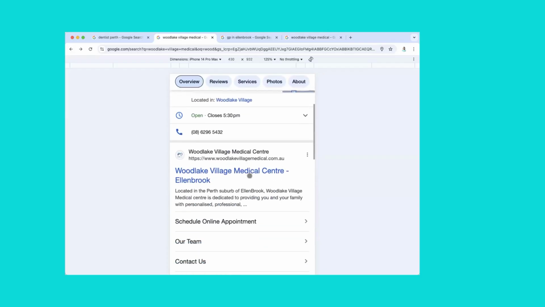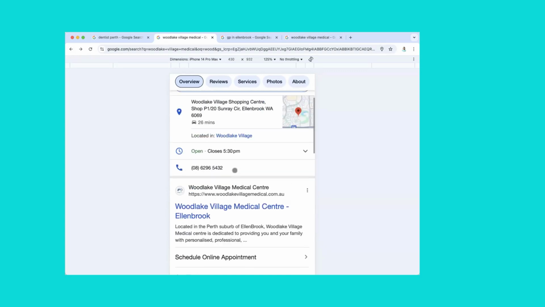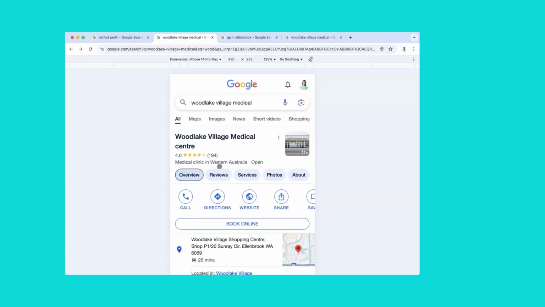So you can still scroll past that and go to the website, but you can still see that even on a mobile device, there's a book online button. You can see it looks a little bit different. This one's not blue. But yeah, there are two different experiences that the user gets depending on whether they're on a desktop, laptop, computer, or whether they're on a mobile device.